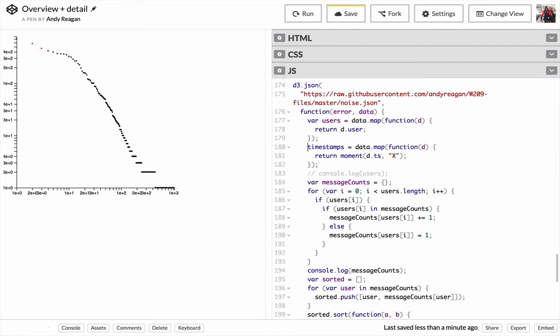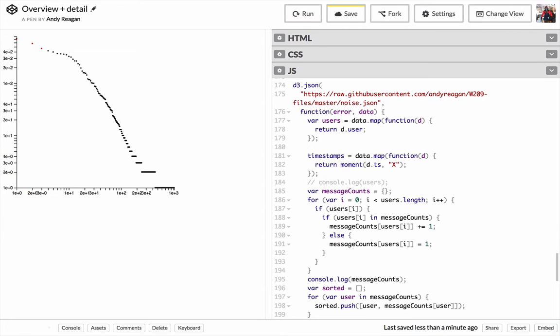So we did users, we did timestamps, but we want to do the data callback on the individual users, right? So here we map d.user, right? And so what we're going to want is the timestamps for each user. So we can declare a new variable. Let's call this user timestamps, and that can just be an empty object for us.